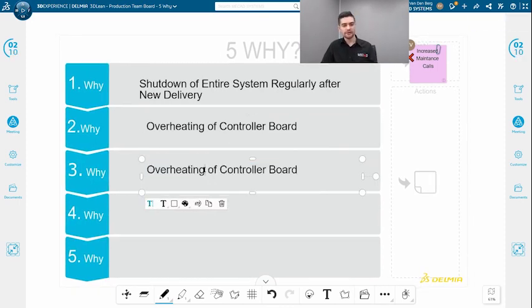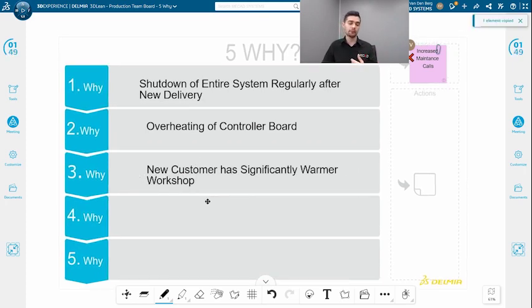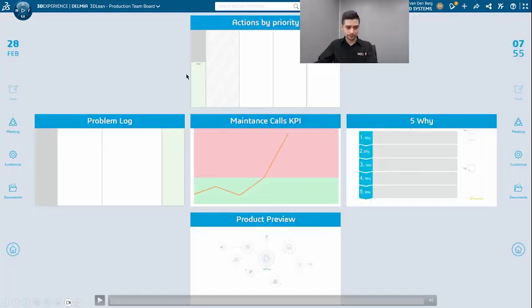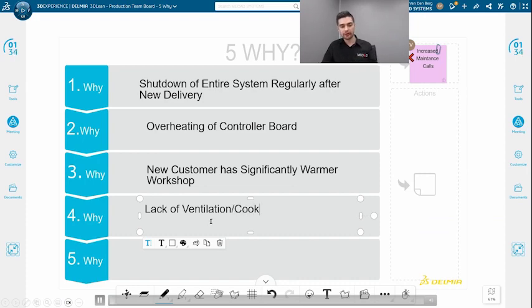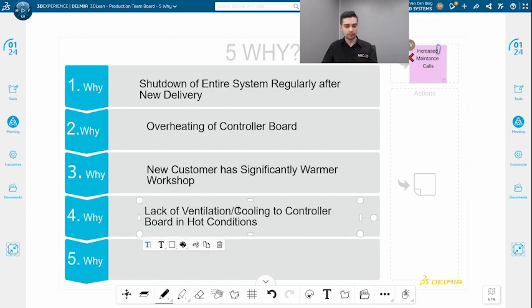Why are the controller boards overheating then? Well, the customer is actually in a different location from many of our other customers, so it's actually significantly warmer in their workshop compared to environments we've dealt with before. And then lastly, if we ask, okay, well, why is that an issue still? Well, we have a lack of ventilation or lack of cooling within the system that prevents us from making sure everything's working as expected. So already on the fourth one, we've basically identified the problem. We have a lack of ventilation or cooling of the controller board in the system.